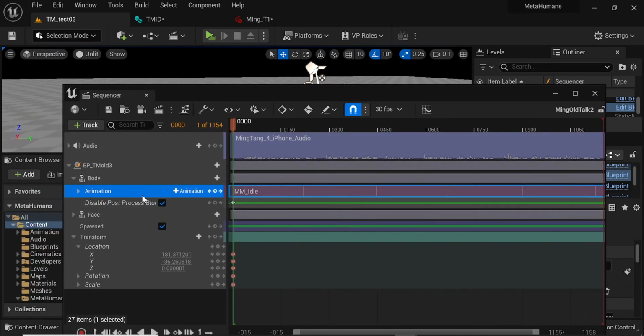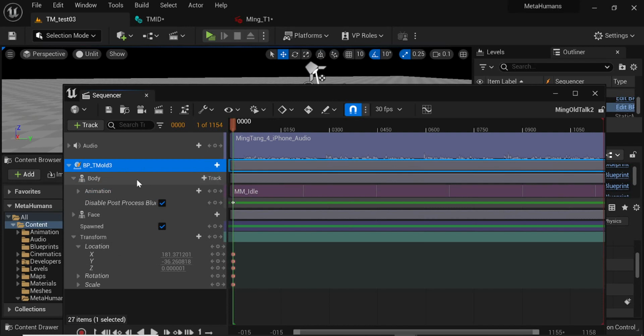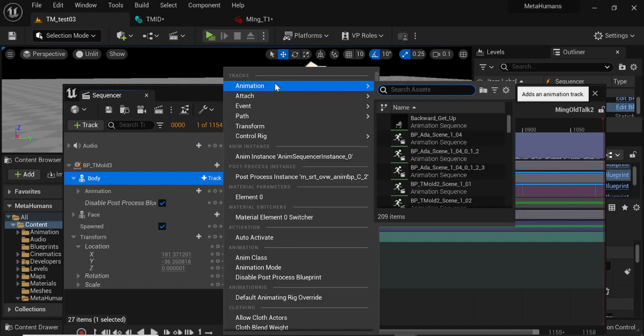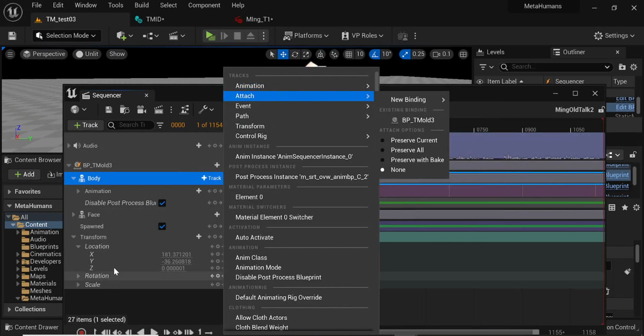I'm not sure if everybody knows how to use sequencer. Basically, if you click a character, right, here you can add a track. The character already has a body and a face, so basically you have two tracks you can add. In the body track, you add animation, and then you can point to the animation you want to add in for your body. You can do the same thing for your face, right?